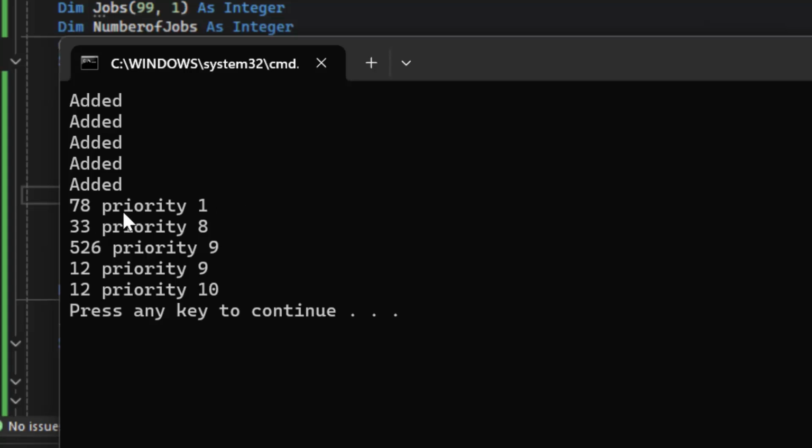So 78 has a priority of 1, 33 a priority of 8, 526 a priority of 9, 12 a priority of 9, and another 12 with the priority of 10. So that wraps up question 1, getting all those points. So let's go ahead and take a look at question number 2.